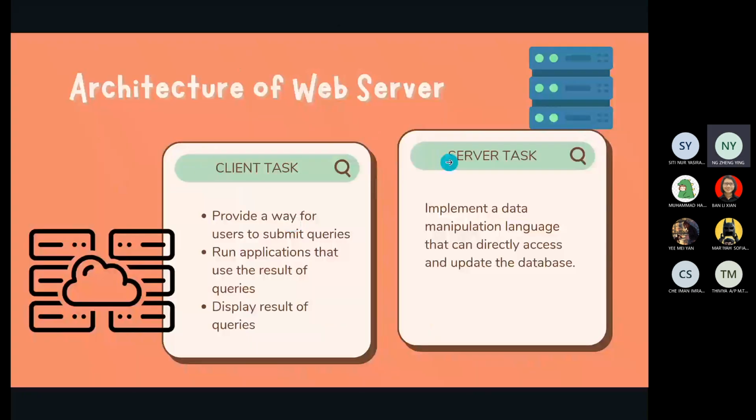Okay, next one is the architecture of web server. The first one is the client task. It provides a way for users to submit queries and then run application that use the result of queries. And the last one is display result of queries. The next one is the server task. It implements that can directly access and update the database.